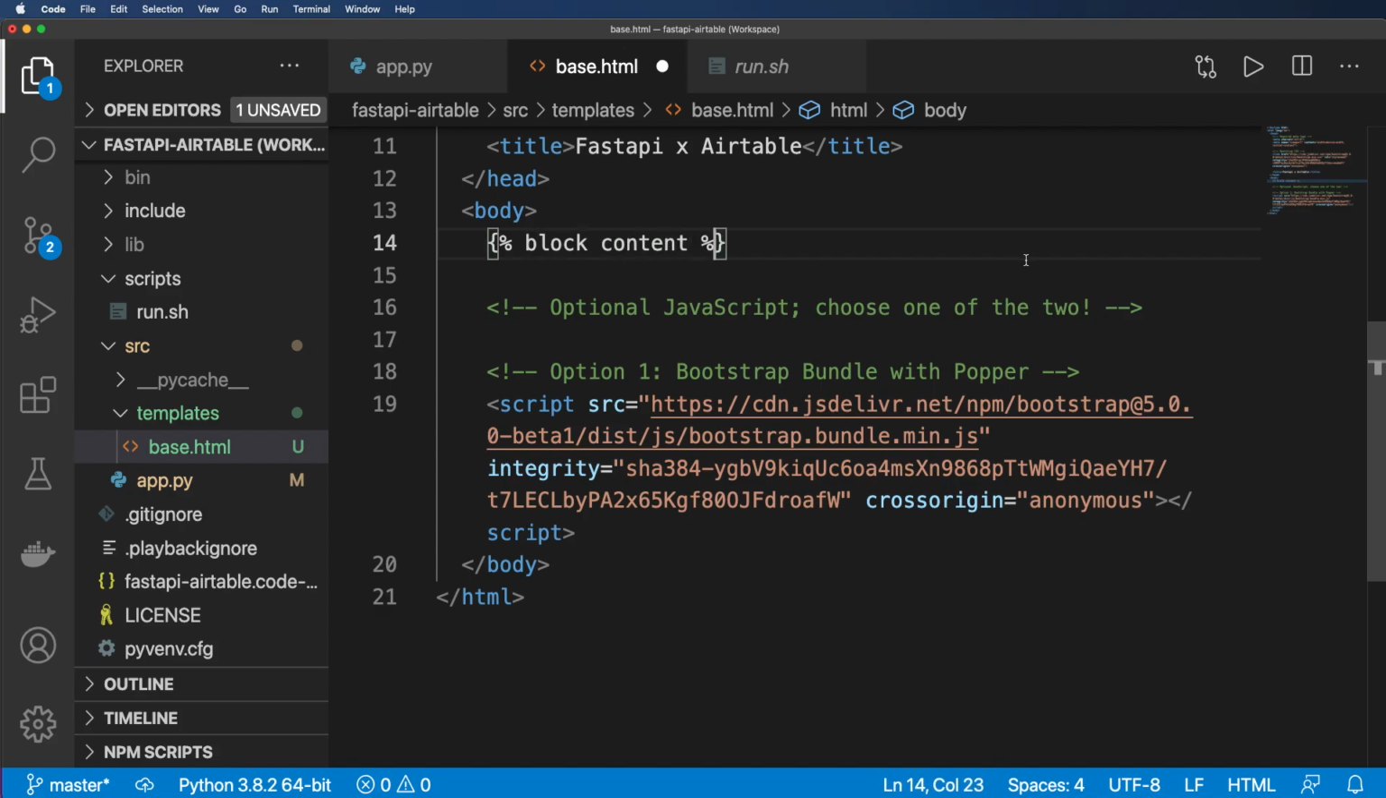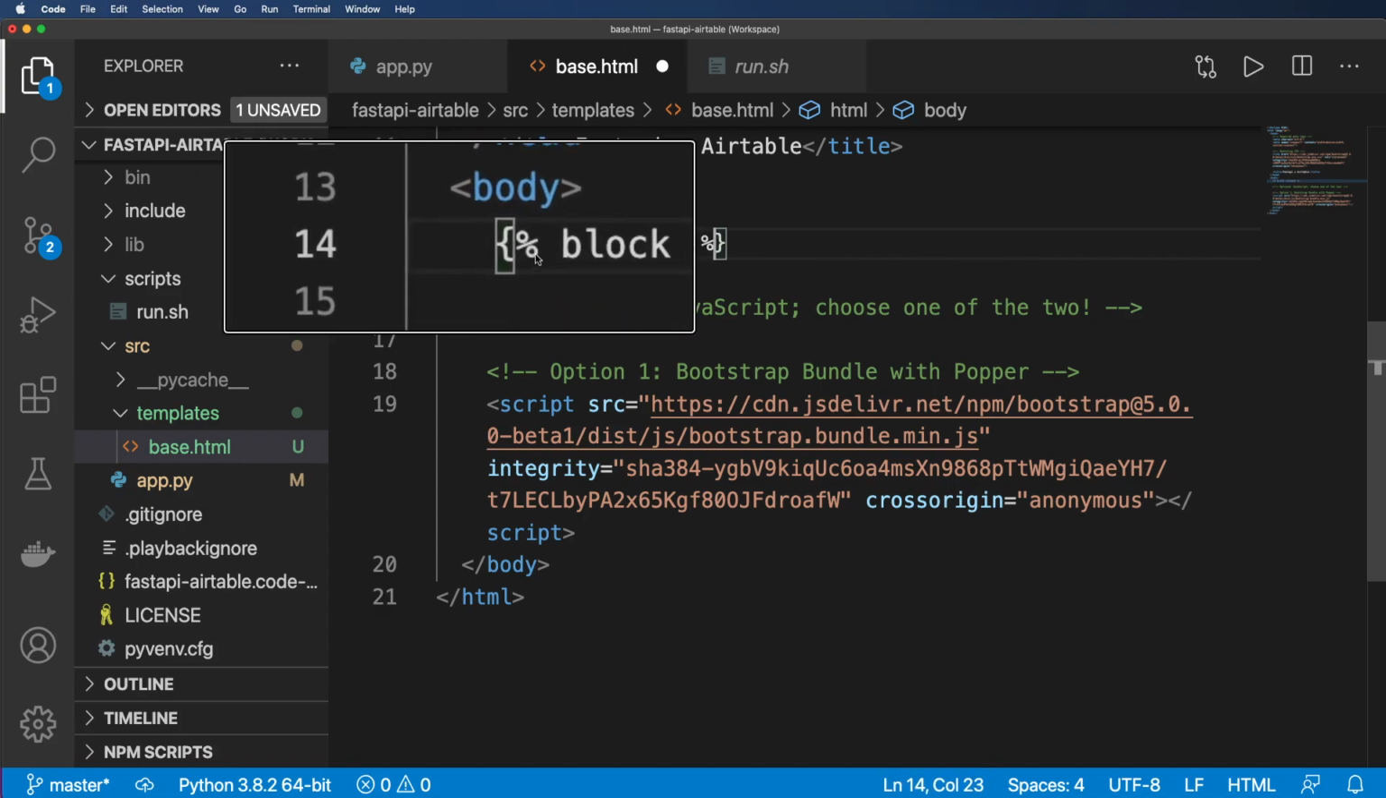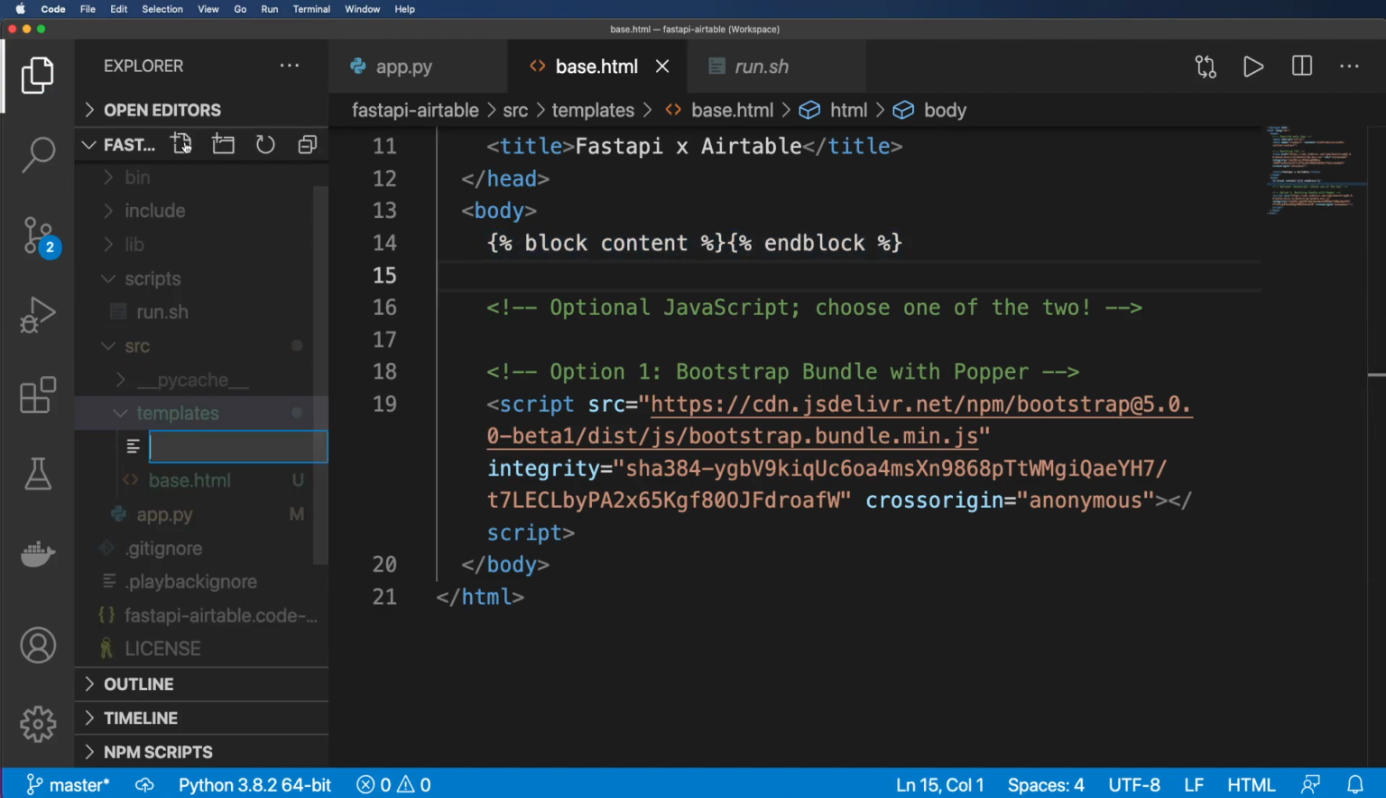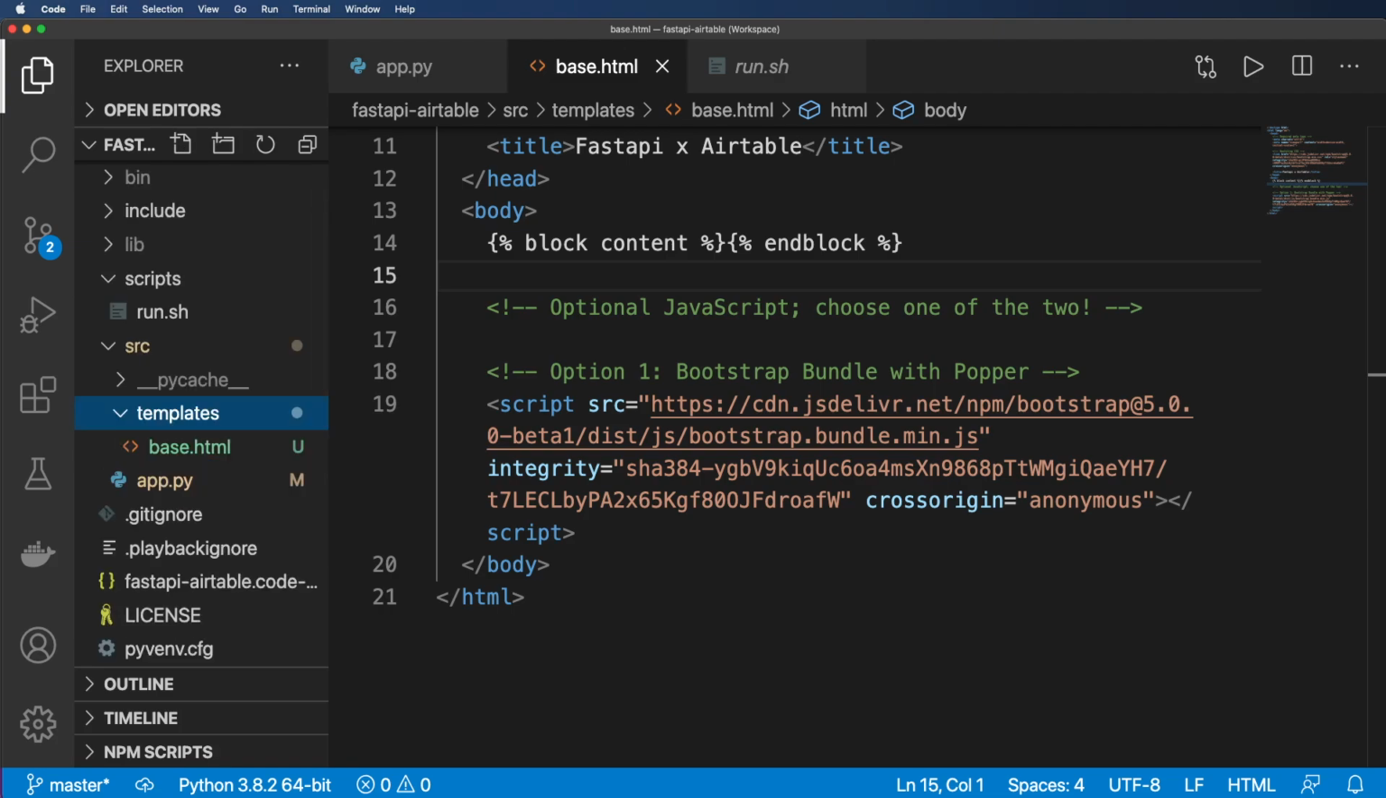content. Notice that I have a curly bracket and %, and then block. Block is definitely what you want to name it. The variable, or whatever you want to call this, content, you can call it, and then end block. It's a very, very common syntax for creating a block. Now, what is a block exactly? Well, let's see it by creating home.html.